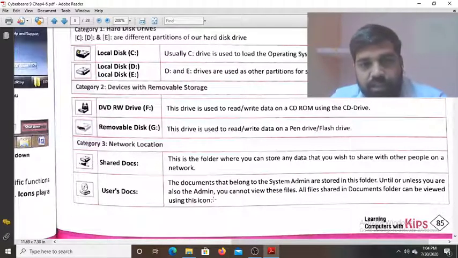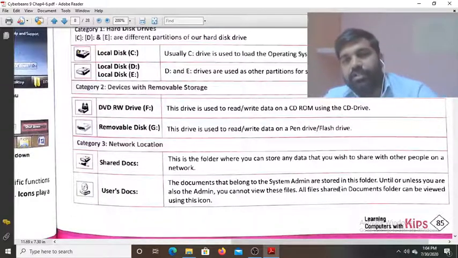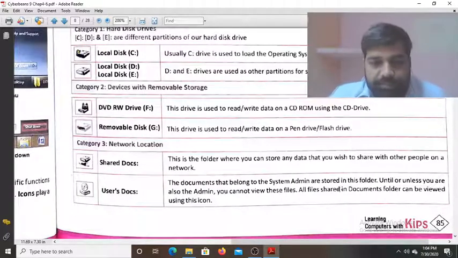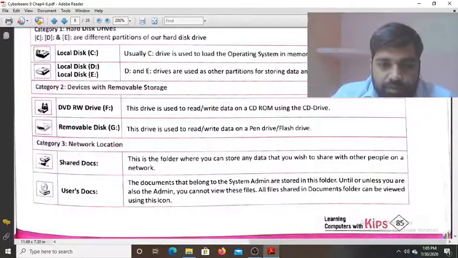Now users document. So the documents that belong to the system admin are stored in this folder, users document. So unless you are also the admin, you cannot view this file. So only the admin can see the files present in the users document. So all files shared in documents folder can be viewed using this icon. Okay. So now move to the next topic.